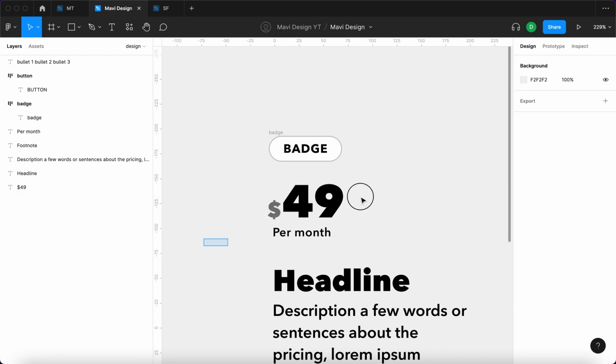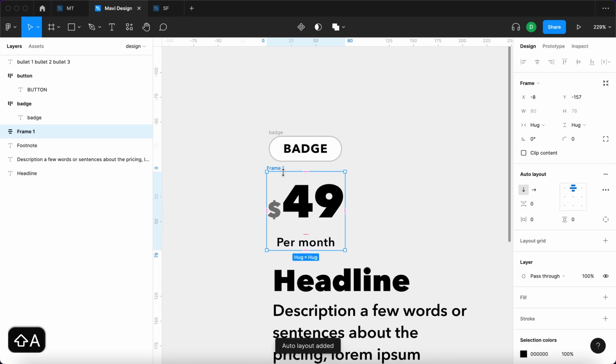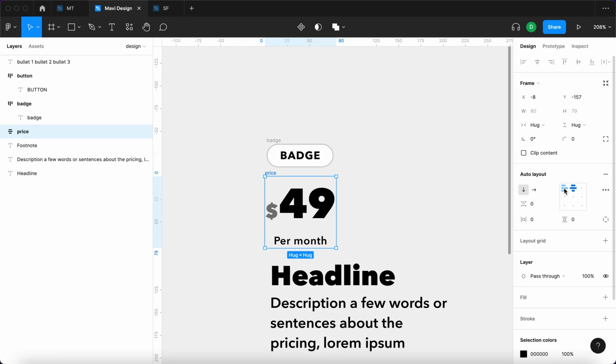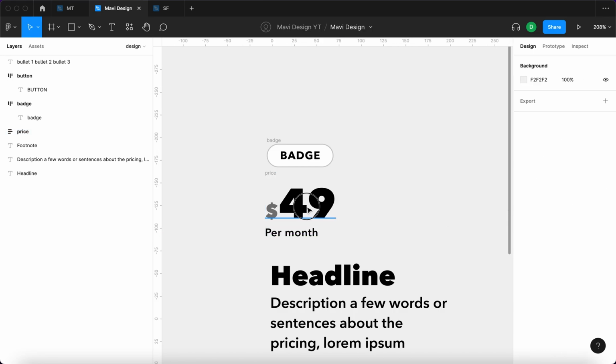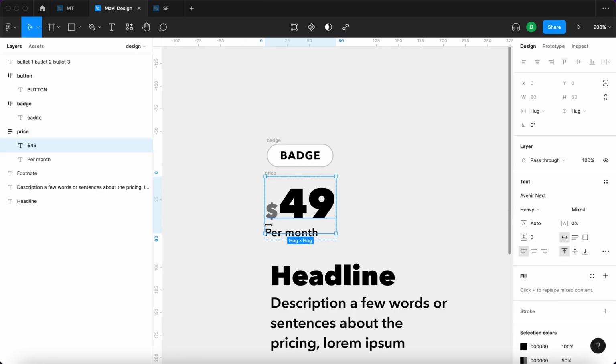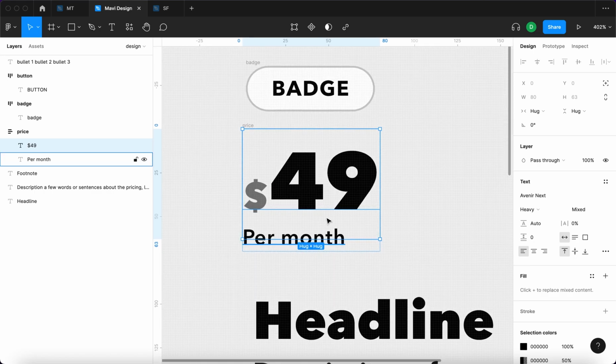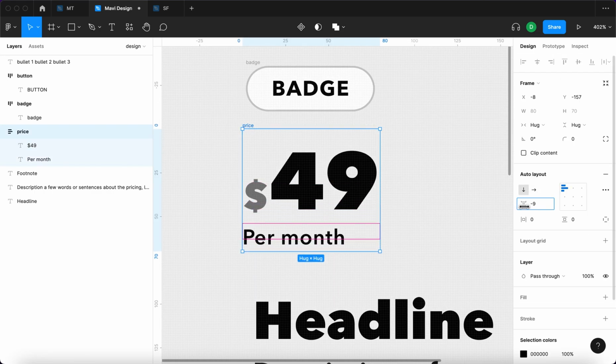So I'm going to select both of these and press Shift A to add this to an auto layout. I'm going to name this auto layout price. I'm also going to make sure it's aligned to the left for now. There's actually going to be negative spacing, because you can see the total height of this text object has a significant space and we want to remove that, which means we're going to set this spacing to negative. I don't know, -10 maybe.